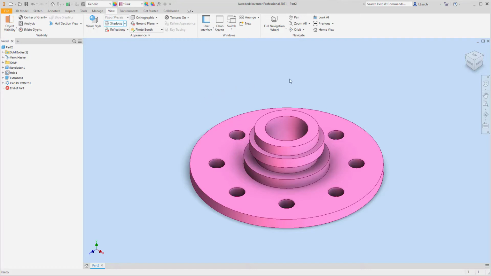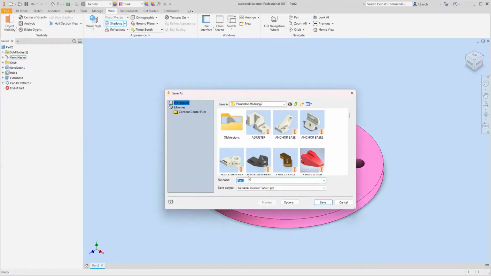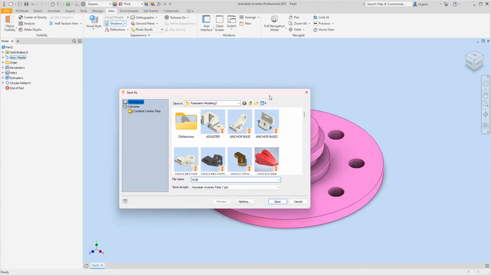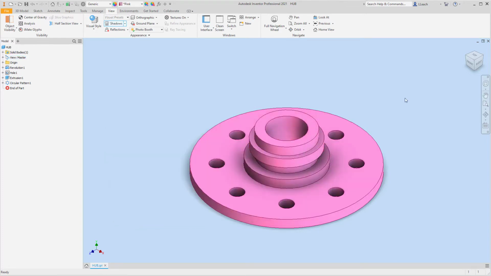All right, so yeah, we're going to save. I'm going to save it as a hub. What's all the hubbub? H-U-B, not H-E-B. That does sound good though. Some groceries. We're going to go H-U-B. Save it, and we're done with that.